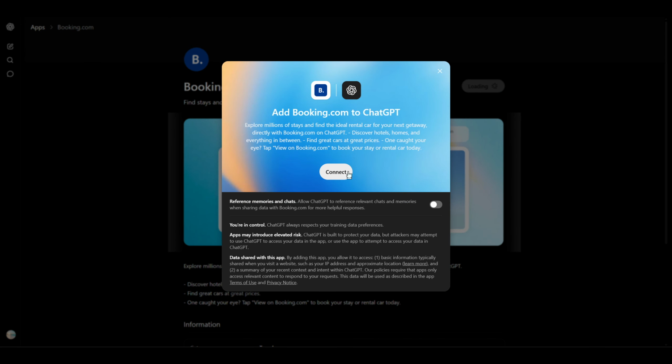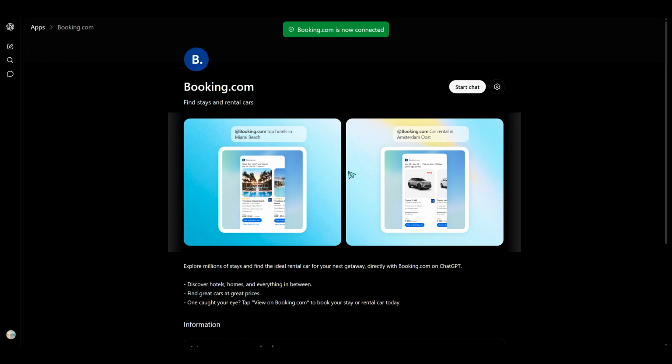At this point, simply follow any on-screen instructions to complete the connection. These prompts can vary based on your account and region, but they typically involve granting permission so ChatGPT can interact with the app. Read each prompt carefully and confirm only what you're comfortable sharing. If you're asked to approve specific access, review the details so you understand what features will be enabled. You won't need to enter any sensitive information directly into this process, and you should never share passwords or personal data outside the official authorization screens.